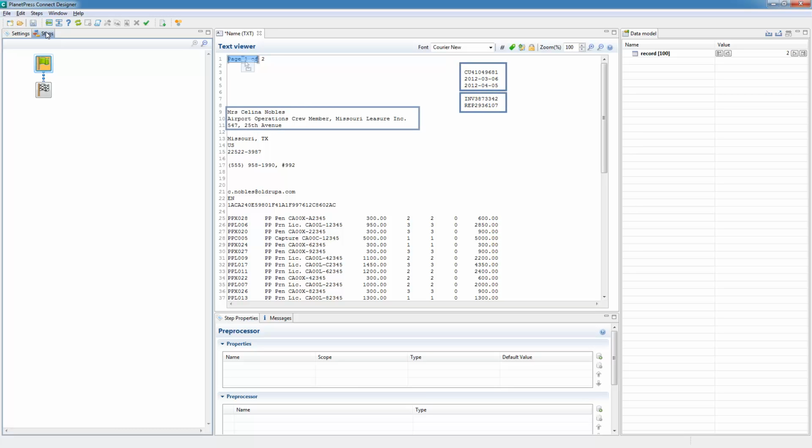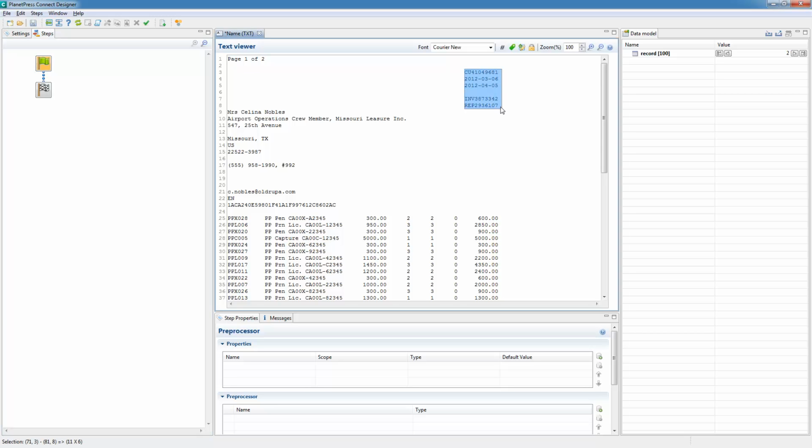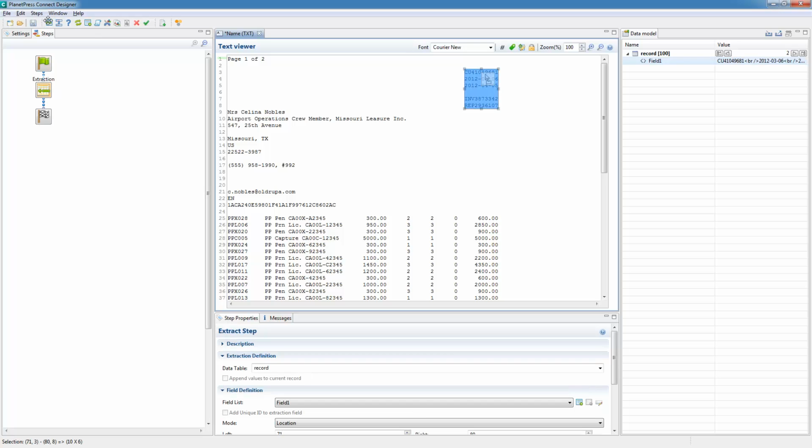The first thing I need to do is select the data that I want to extract. So I'll select the customer information on the top right and hit the Add Extract Step button on the top. When doing your extraction, there's a couple of ways to do it. I used the button on the top, but you could also right-click on the selection and then do the Add Extraction.